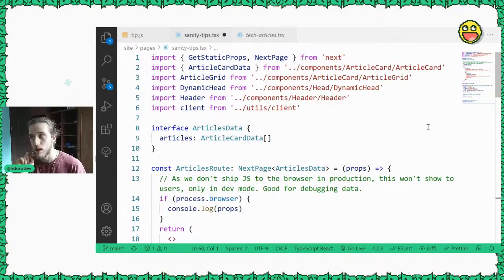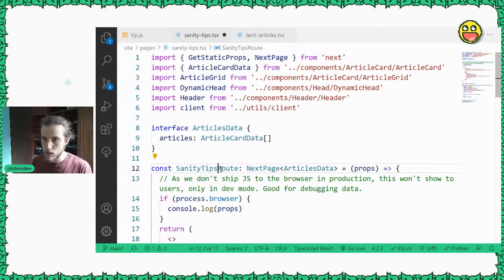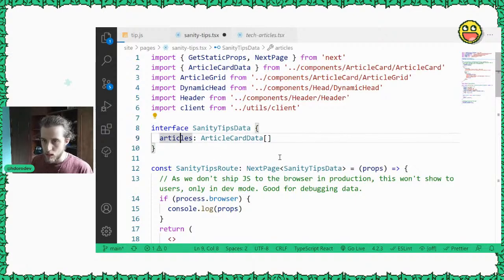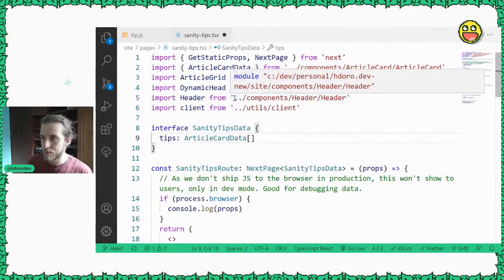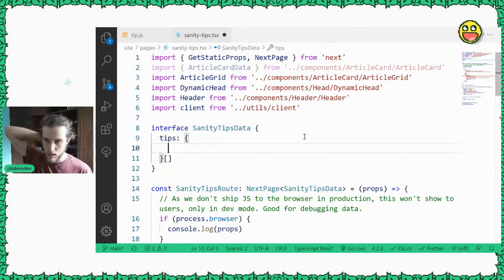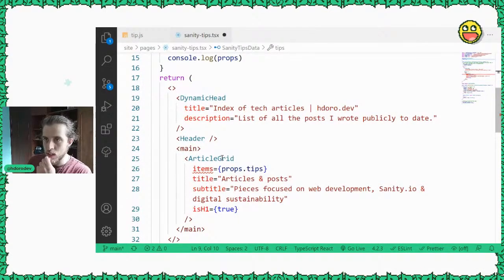I'm not going to render a tailored page for each tip, so I don't need to care about that just now. But let's rename this. So it's not articles route, it's sanity tips route, sanity tips data. Then rename this as tips. Well, right now each tip just has... I'm still thinking of how to structure that in the front end.